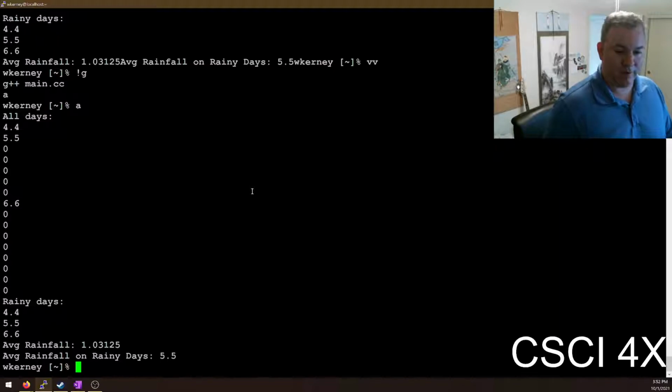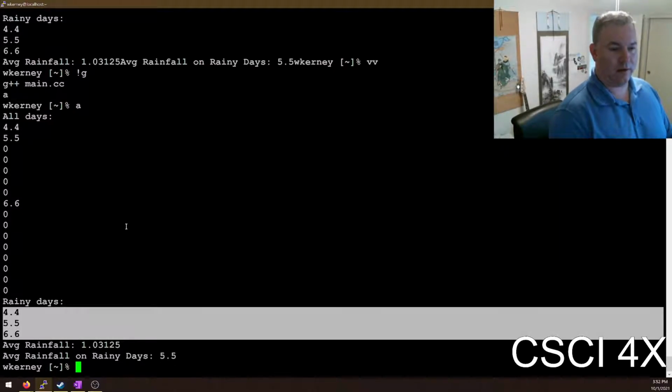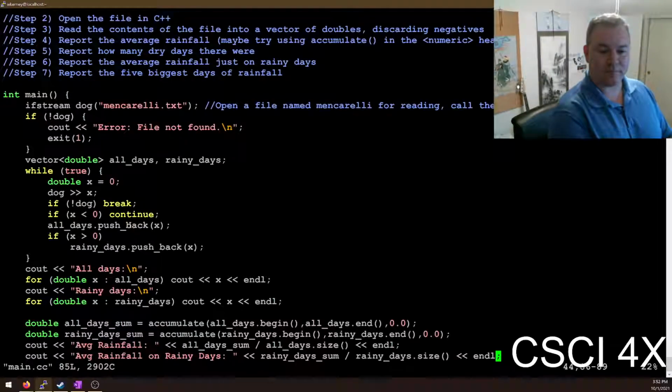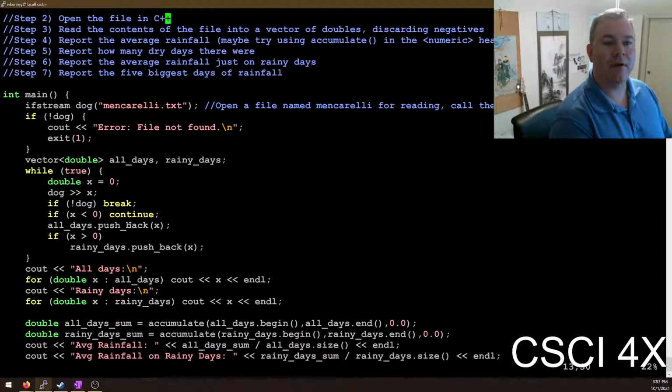Average rainfall is 1.0. Average rainfall in rainy days is 5.5, which is correct. Okay, so we've got average rainfall done, average rainfall in rainy days done. We need to figure out how many dry days there are.